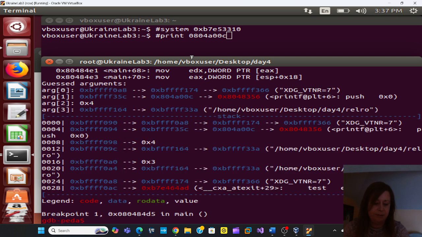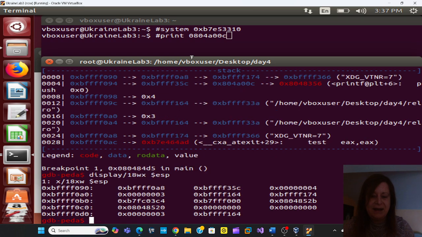Let's run this. So I'm going to display 18 words in hex from the ESP. I'll show you a handy dandy way I just learned. Let me get a drink here.